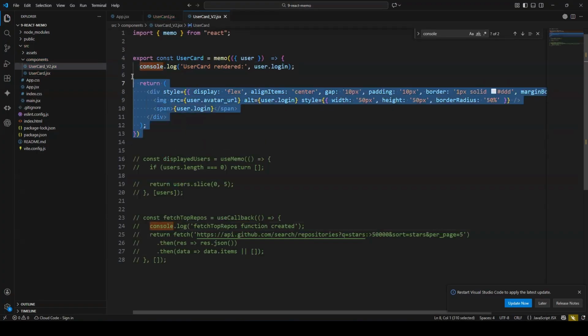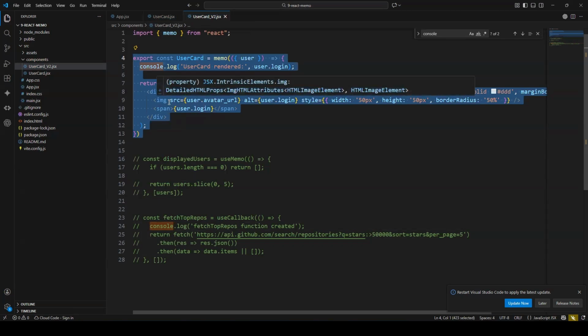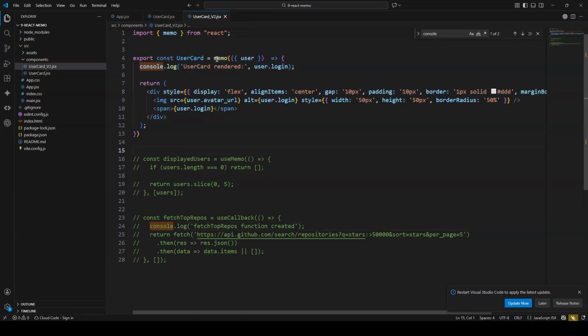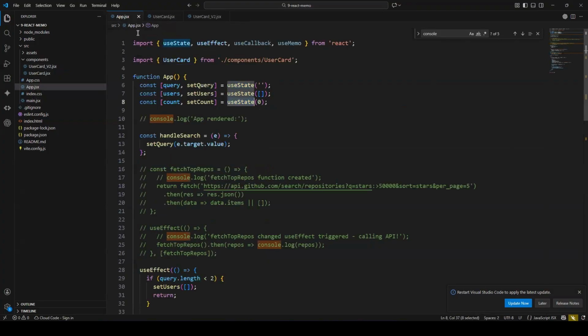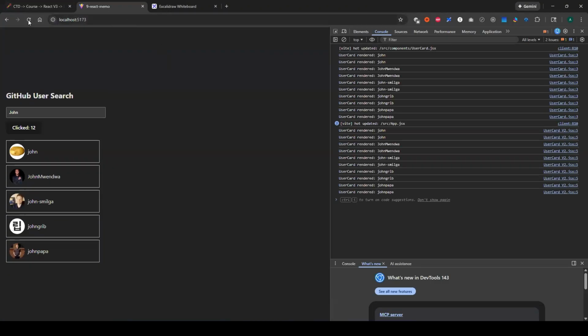So this is the same component. And all I did was I took the entire code that was there previously and put it inside a memo function. And now let's see what happens. Let me first change the wiring. I use the new component. And let's do the same thing, same behavior.